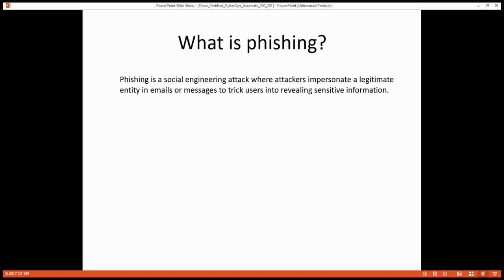What is phishing? Phishing is a social engineering attack where attackers impersonate a legitimate entity in emails or messages to trick users into revealing sensitive information.